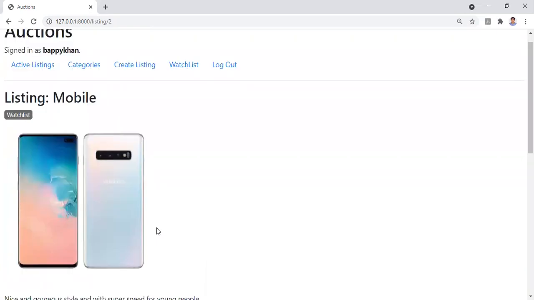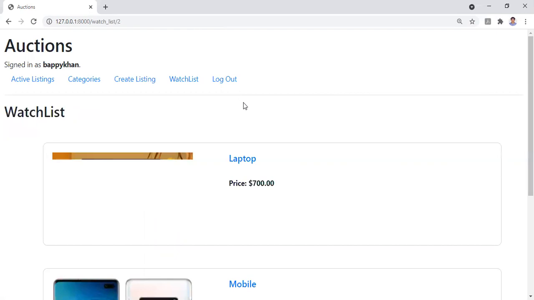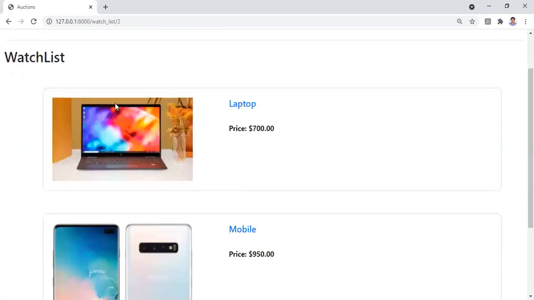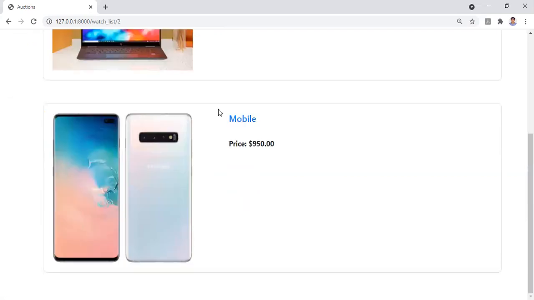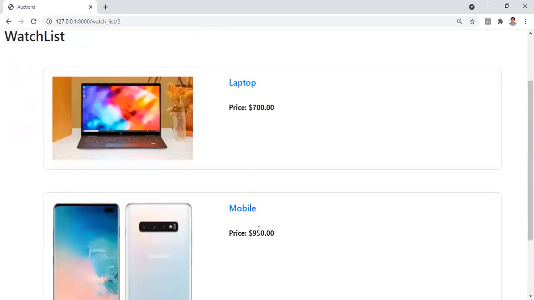Then I'll show you the watch list. Users who are signed in should be able to visit a page by clicking on watch list. It will show us the watch list page, and this page displays all of the listings that a user has added to their watch list. And here you can see I have added two items in my watch list: one is laptop and one is mobile.